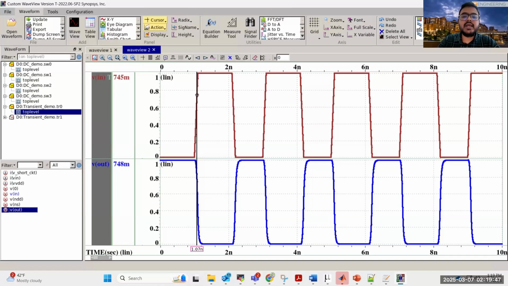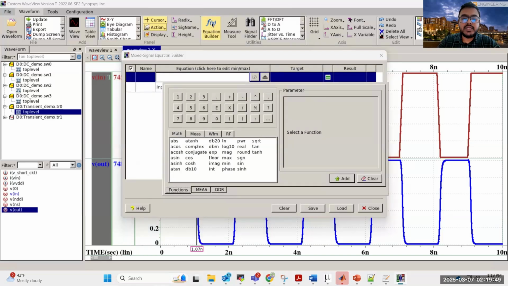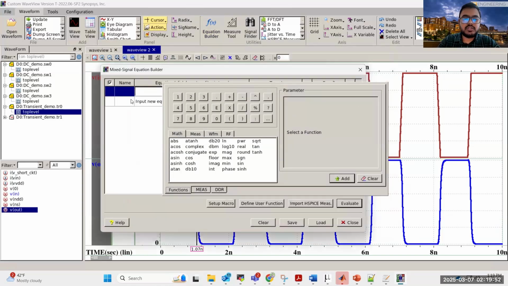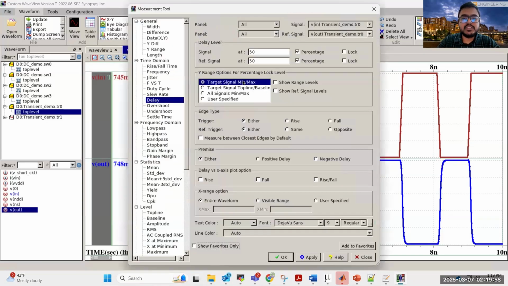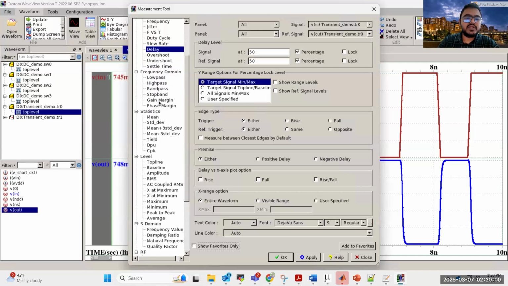And this is the manual way, and there is another automatic way here. Sorry, not the equation builder. Here you can go to this measure tool, and if you go there, you see there are different functions that you can calculate here.